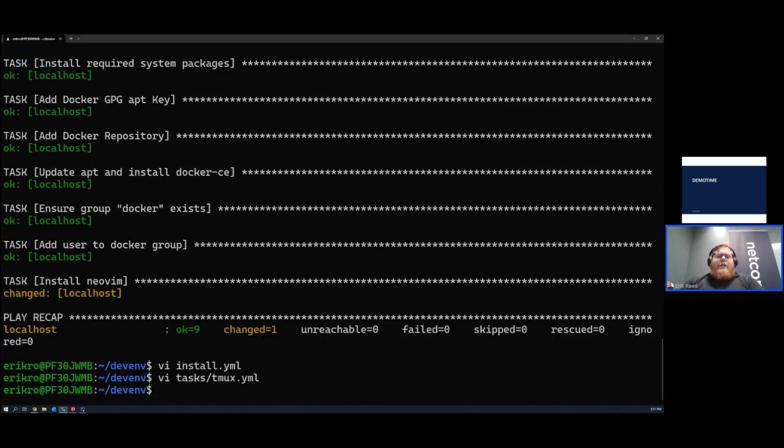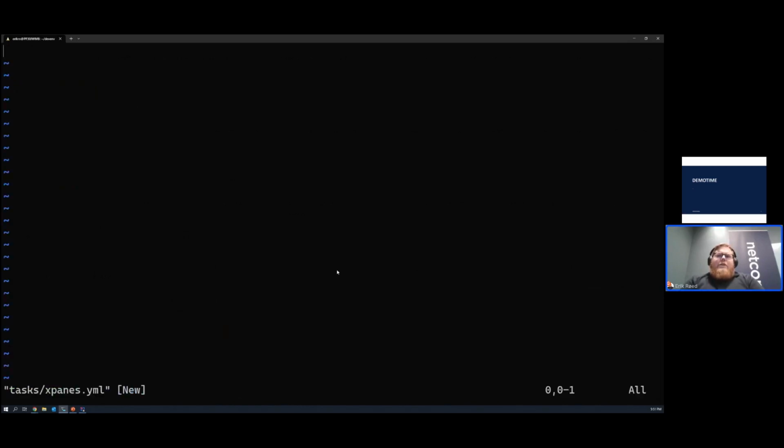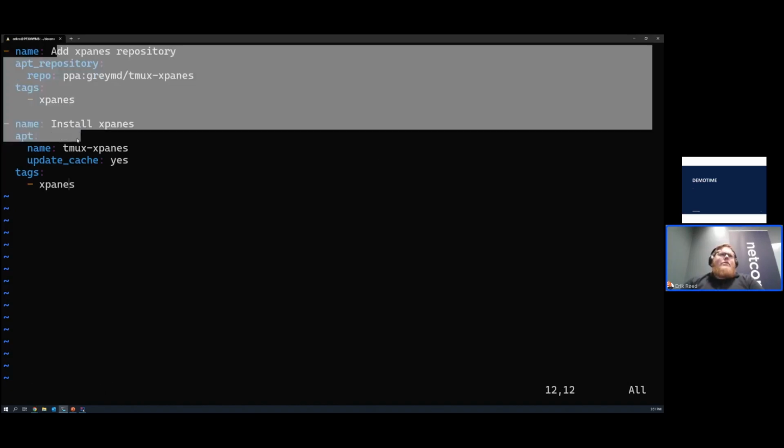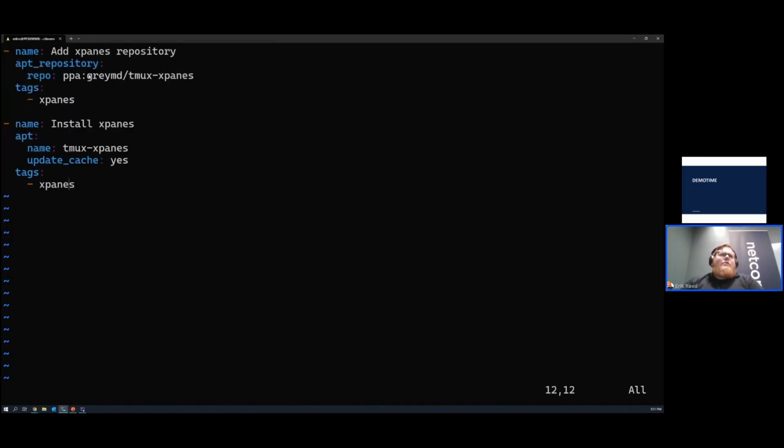And we will actually do the same with Xpanes. That is usually used in combination with Tmux, but I just call it Xpanes. It will essentially allow us to run the same operations on multiple hosts or in multiple panes if you want. So I will show an example of that, but this is the task for installing Xpanes.